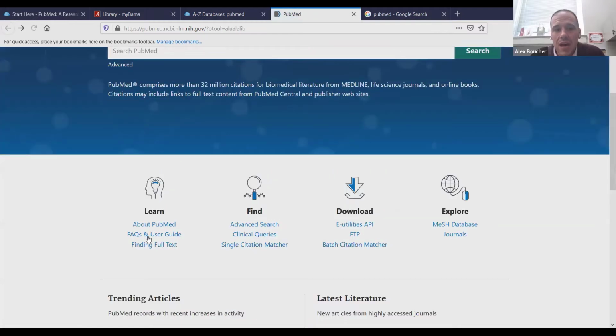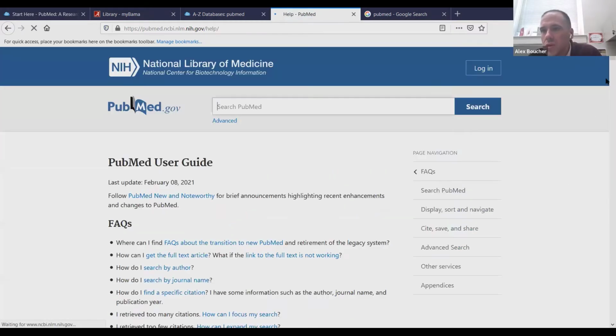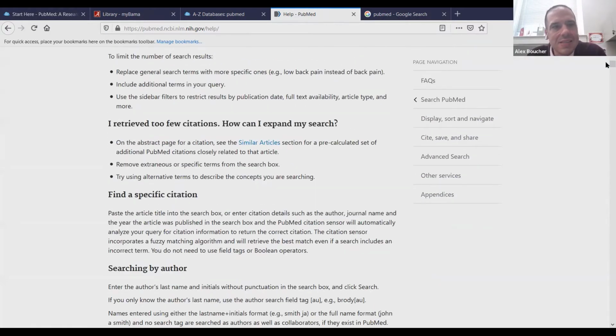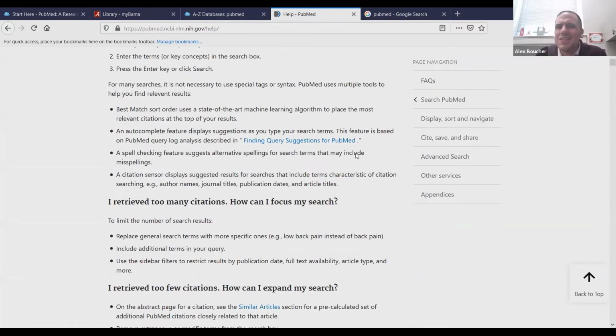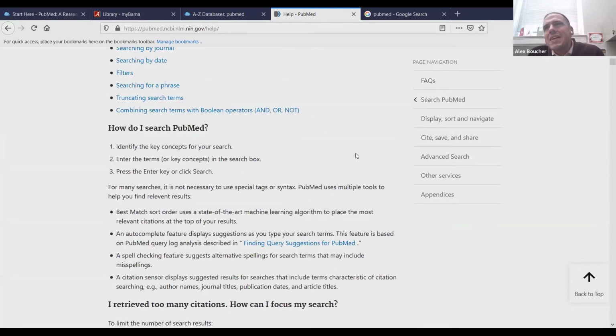As far as the help guide I was mentioning, we are not going to go through this, but I will recommend that there are always video tutorials or a help guide for a database, where they will talk about things like search tips, because all databases maintain some common themes or elements, but they are also all different in some ways.